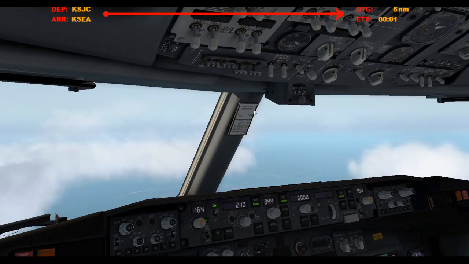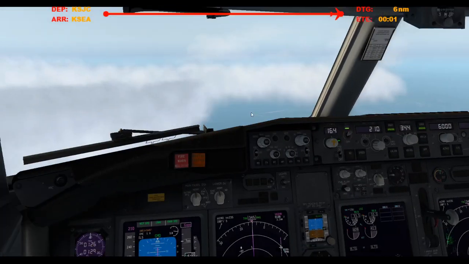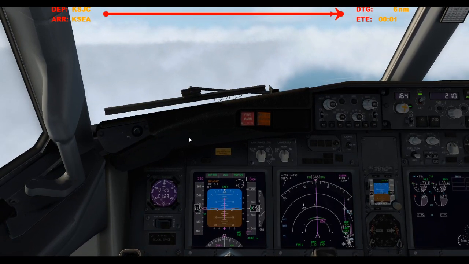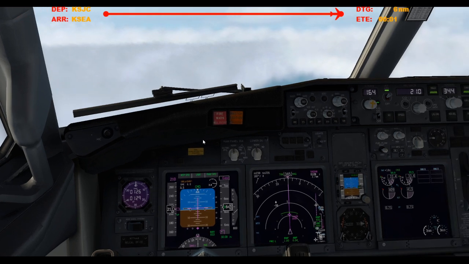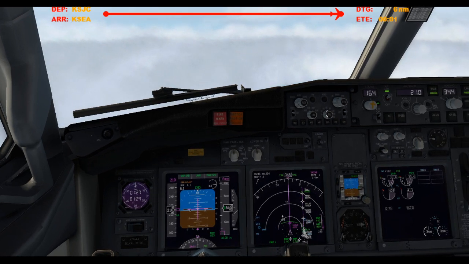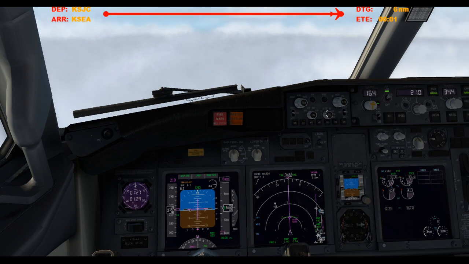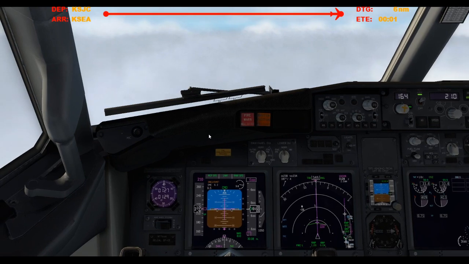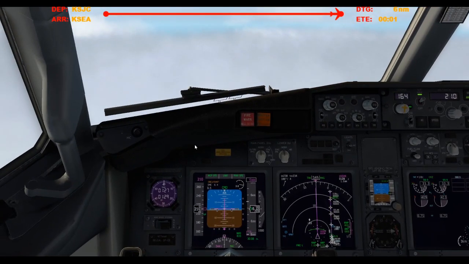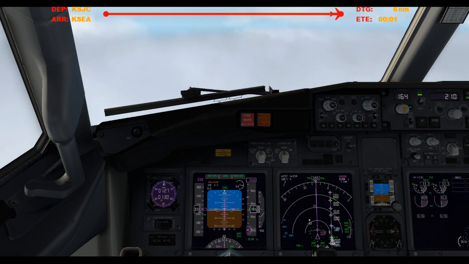United 100, clear visual 16 right. Clear visual 16 right, 900. Southwest 6888, 3 miles from Kenmo, cross Kenmo at 5,000, cleared approach runway 16 left, 170 knots to Douglas. Alaska 76, 3 miles from Womo, cross Womo at 6,000, cleared approach runway 16 left, 170 knots to Douglas. Runway 16 left approach, okay, this sounds like the final approach controller, so we are going to be with tower next.